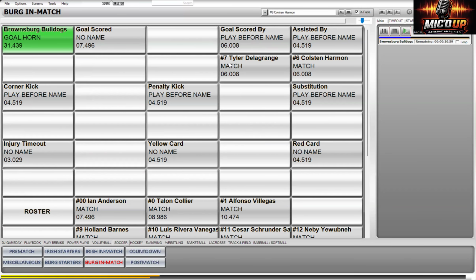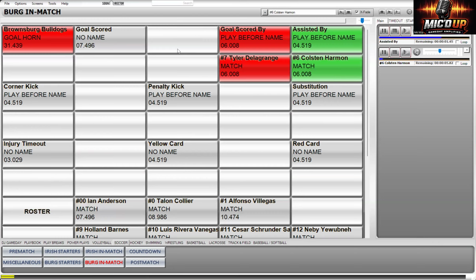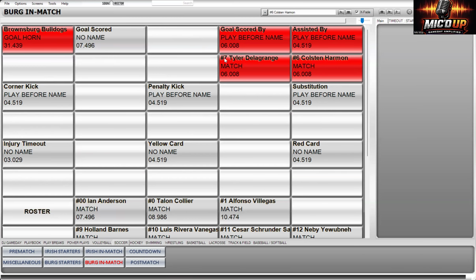Go ahead and fade that out. And then when play resumes, you can play the names. Brownsburg Bulldogs goal scored by number 7, Tyler De La Grange. The goal is assisted by number 6, Colston Harmon. And you can do that for whatever the purpose might be over the course of the evening. If it's a corner kick, a penalty kick, substitution.